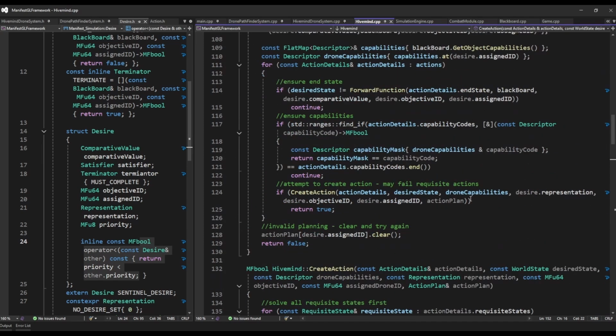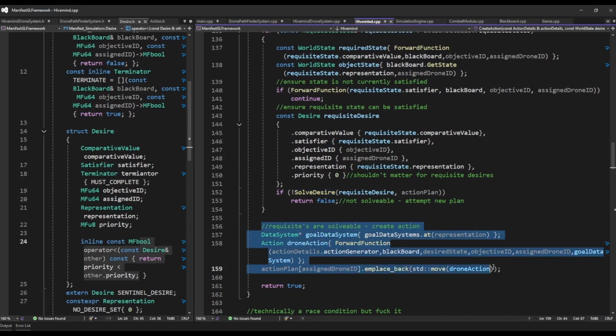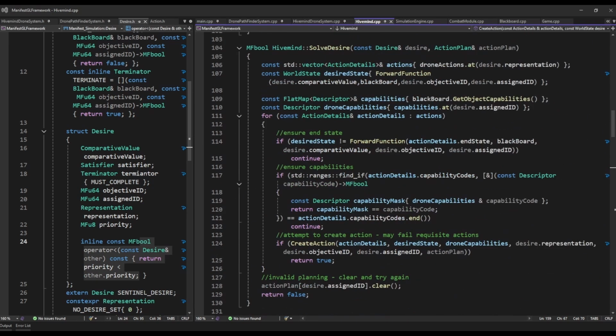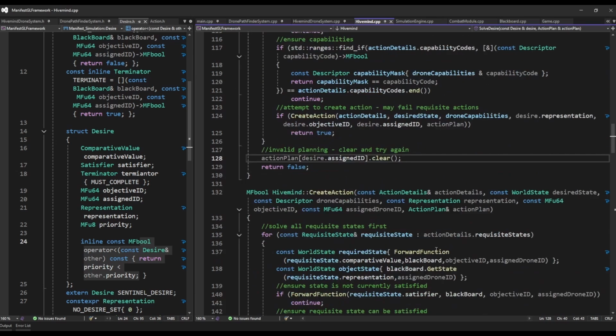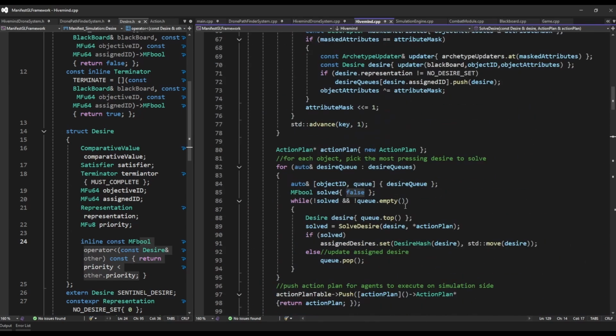Finally, once the chain of solving desires and creating actions ends, should it be able to find a solution, it will contain a sequence of actions that, once executed to completion by the drone, will have attained its desired state. Should somewhere along the chain the desire be found to not be solvable, the action sequence is rejected and a new solution is attempted. If all possible actions are exhausted, the entire desire is rejected and the system attempts to solve a new desire for the object.